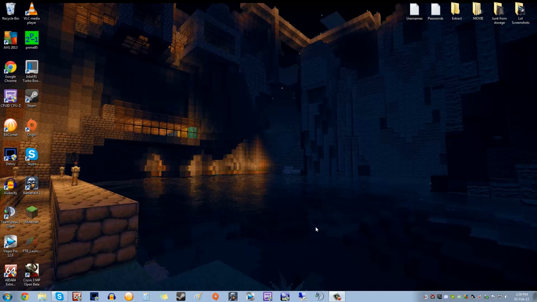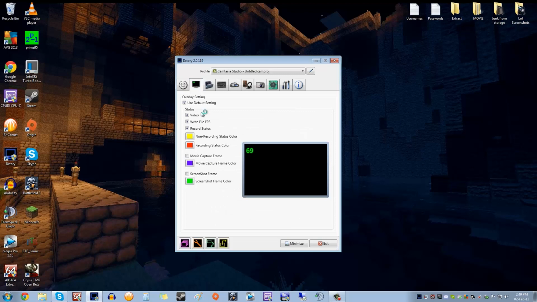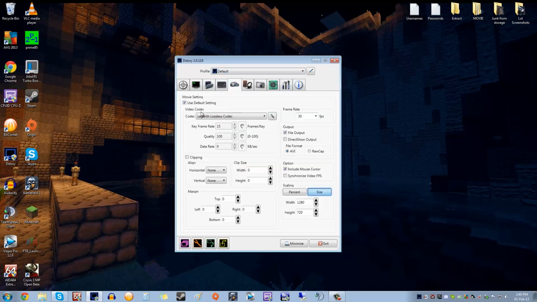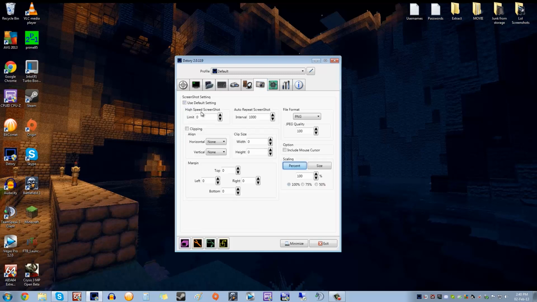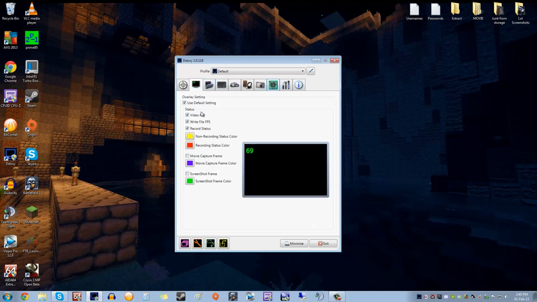Now, let's open Dxtory. Alright, so we should start here. Now, make sure this is set to default, and every tab should have the Use Default Settings box checked. So, once that's done, make sure the video frames per second box is checked and the record status box is checked.